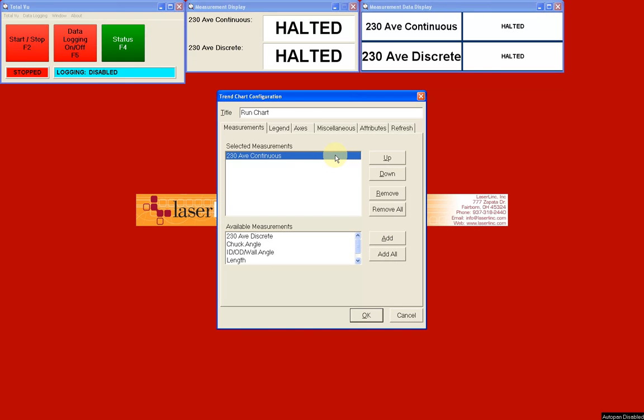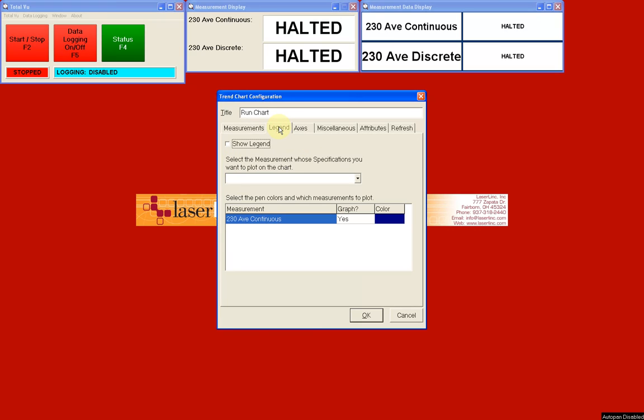Click the next tab at the top entitled Legend. If you have more than one measurement to be displayed on the chart, you may want a legend to inform the user what color applies to each respective measurement. Do this by checking the box to the left of Show Legend.